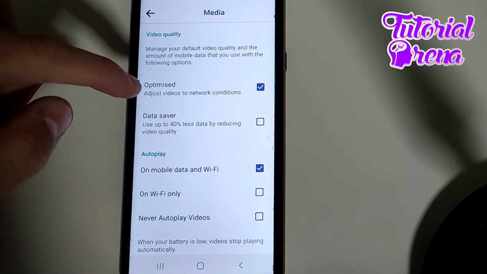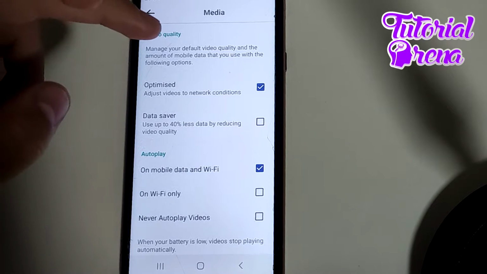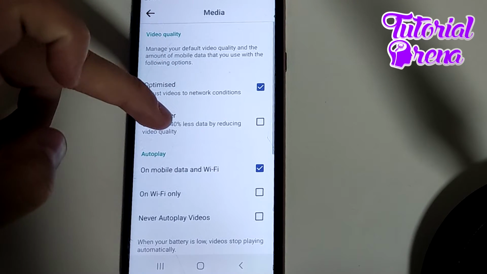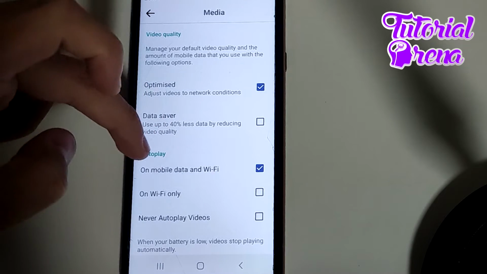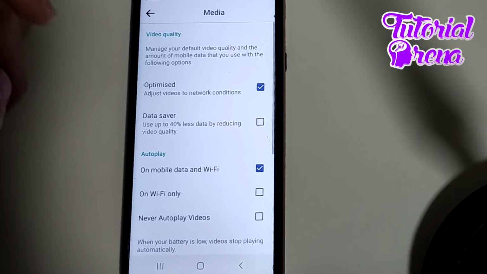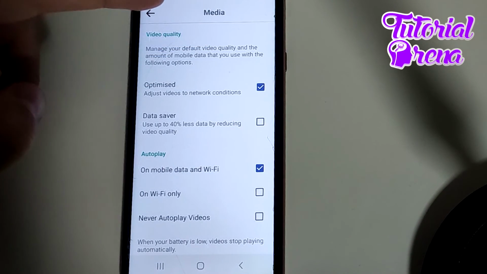Now what you're gonna simply select on that site, you need to go and simply adjust videos to network conditions or use up to 40% less data by reducing video quality. Now for you, what is the most important here? As you want to get a better quality, you need simply to take a look at that first site and go for the optimized section.